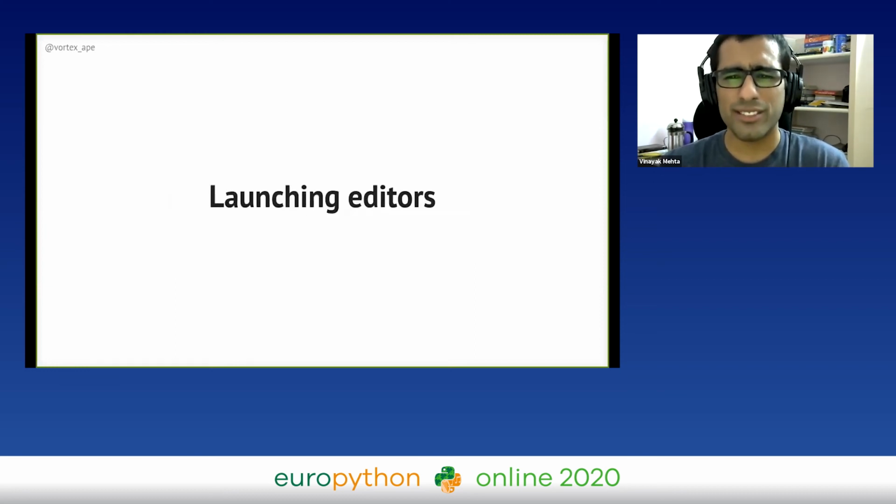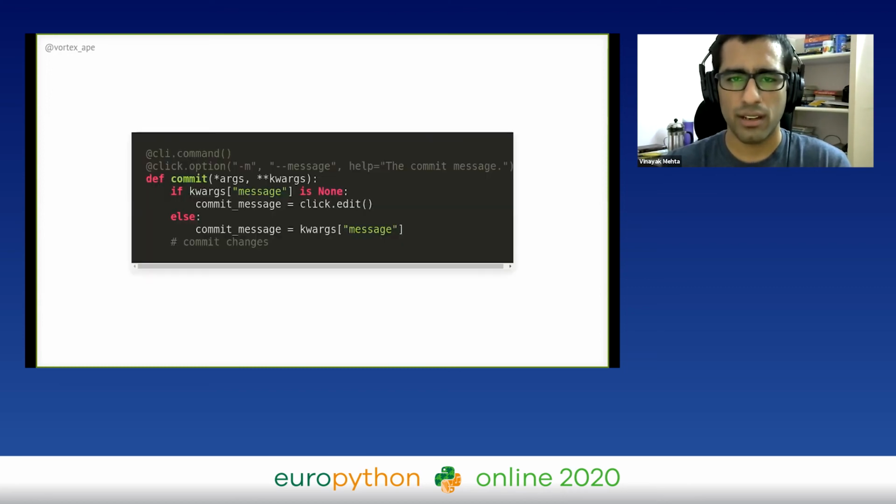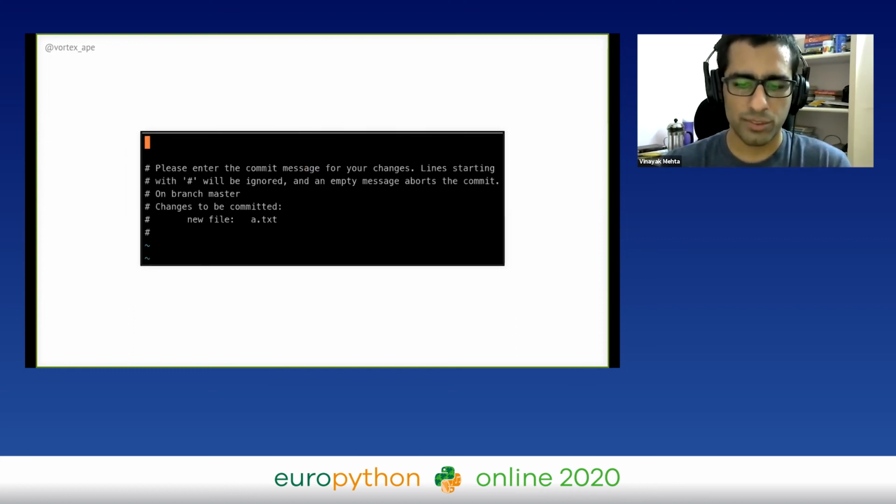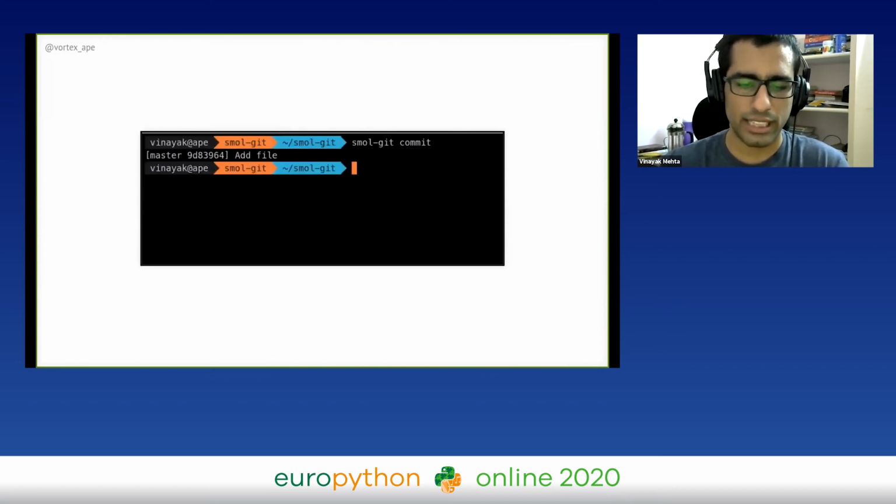And sometimes we might also want multi-line input from the user. For example, asking the user for a commit message when they invoke the commit subcommand. Click supports launching editors for this use case. It will automatically open the user's defined editor or fall back to a sensible default. So again, we define a commit subcommand with a message option. And if the user doesn't use a message option when the subcommand is invoked, we launch an editor to get the commit message. It looks like this. I do smallget commit and it opens Vim, which is my default editor. I enter the commit message and it gets committed to the log.